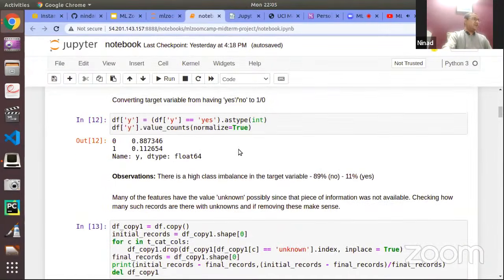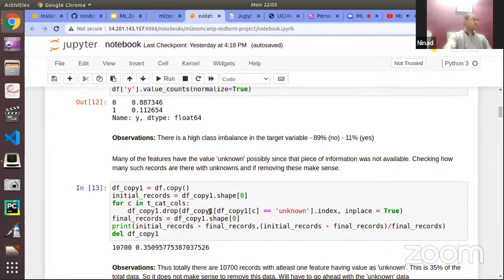And then I checked the distribution of the target variable. Here we can see around 88% to 12%, or 89% to 11%, meaning we cannot use accuracy as the score. So I decided to use ROC AUC in the evaluation later on.